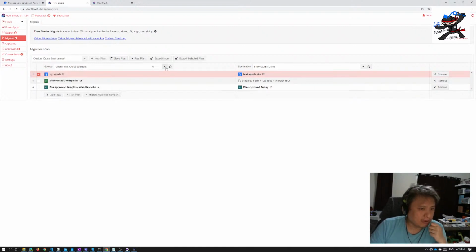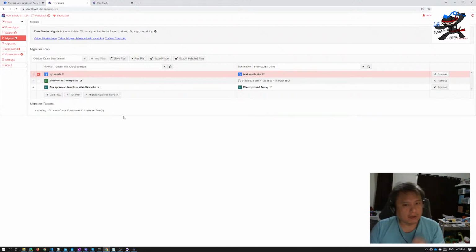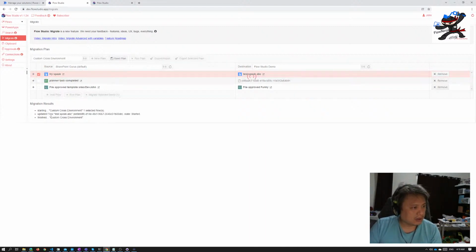Just waiting for, so you could migrate just one flow. That should happen quite quickly, and it copies the flow from this environment to that environment.